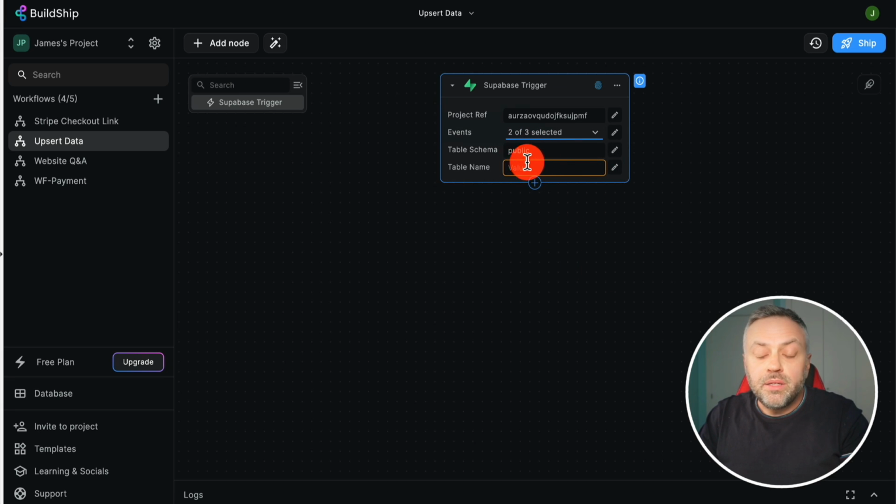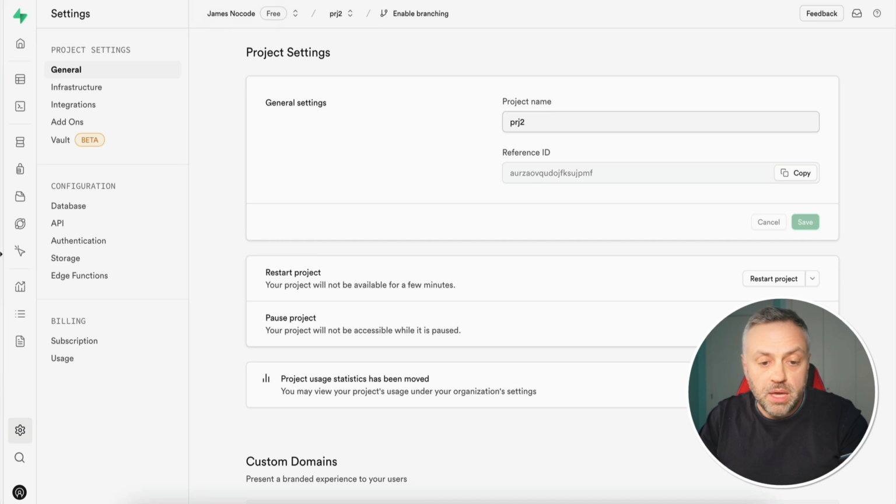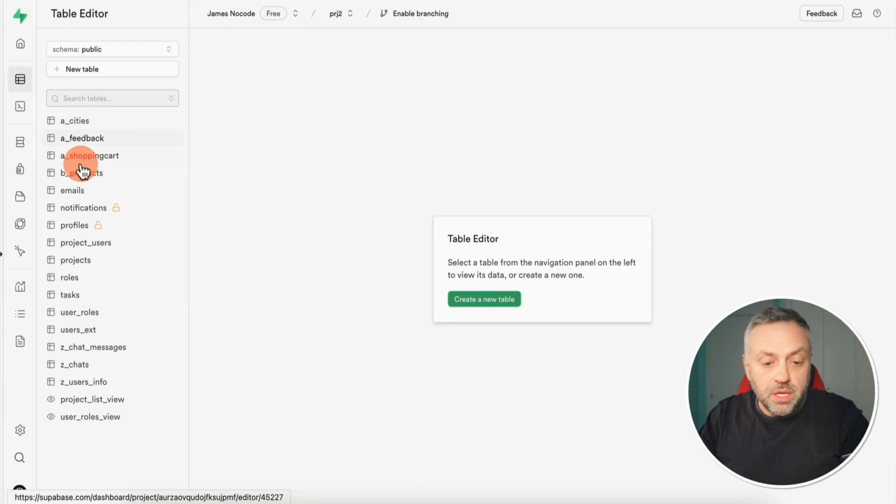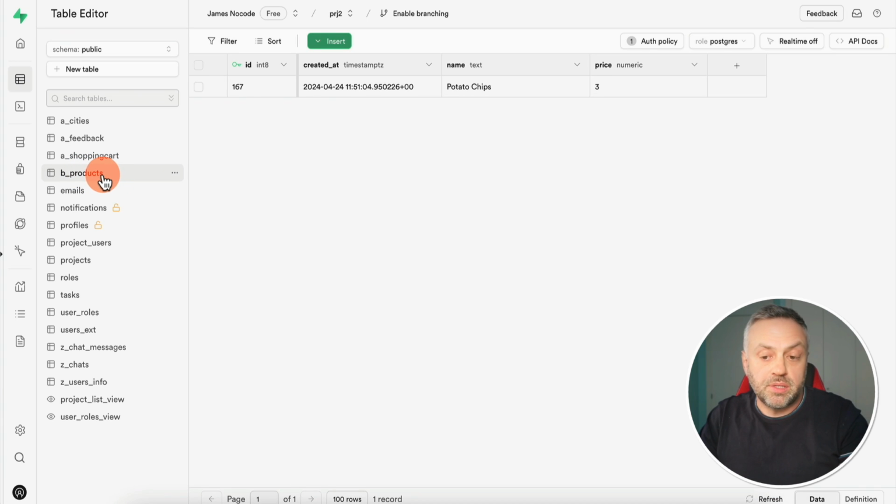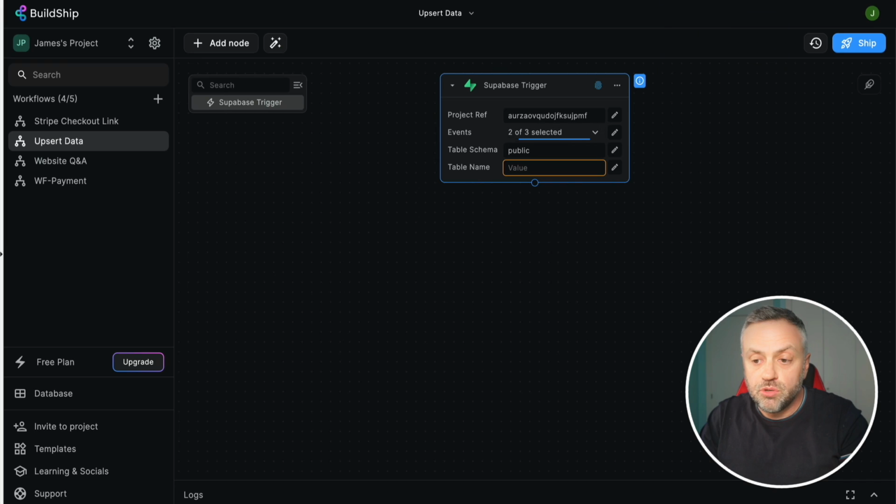And finally, I need to specify the table that we care about. If you come back here, the table that we actually care about is this B products table. So I'm going to jump back into BuildShip, and it's in the public schema. And here I'm just going to put B products. And so at this point, we have our trigger node. Our workflow will get triggered anytime that there is a new record or an update on this table.